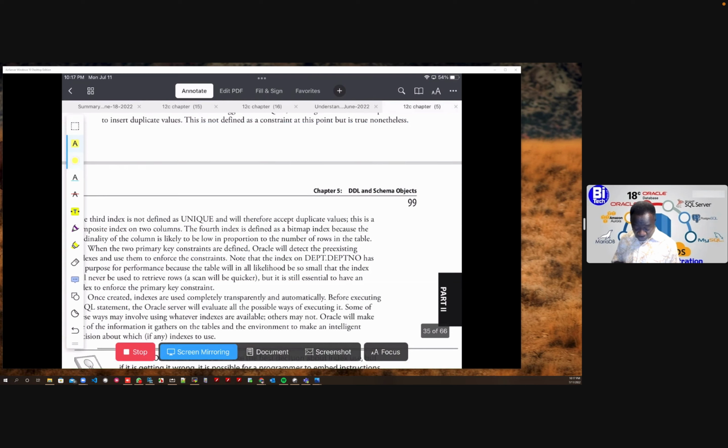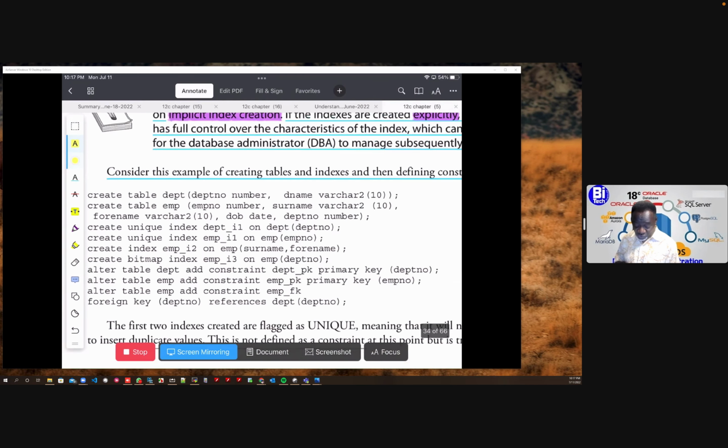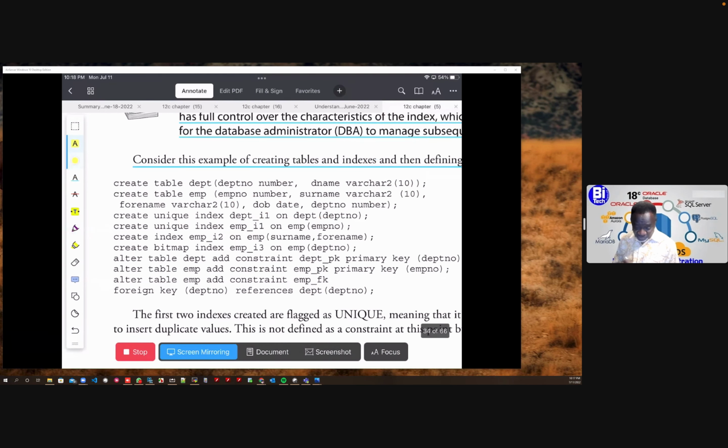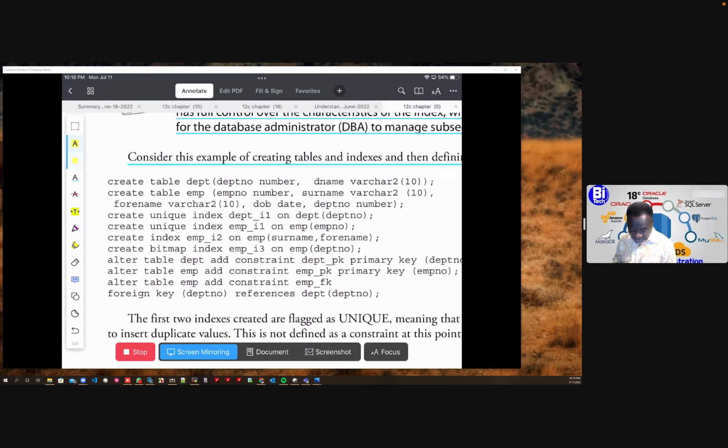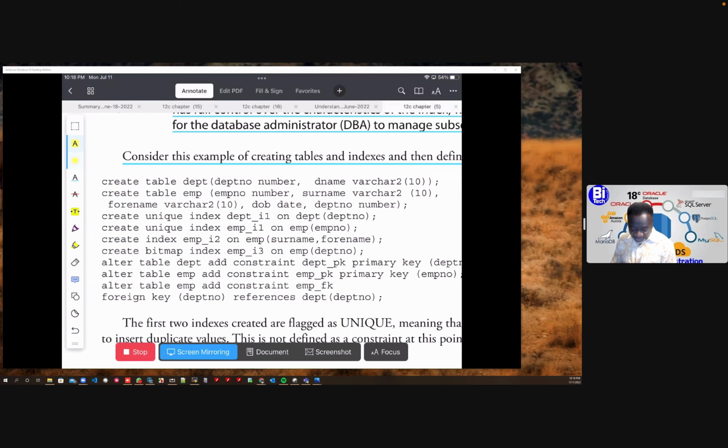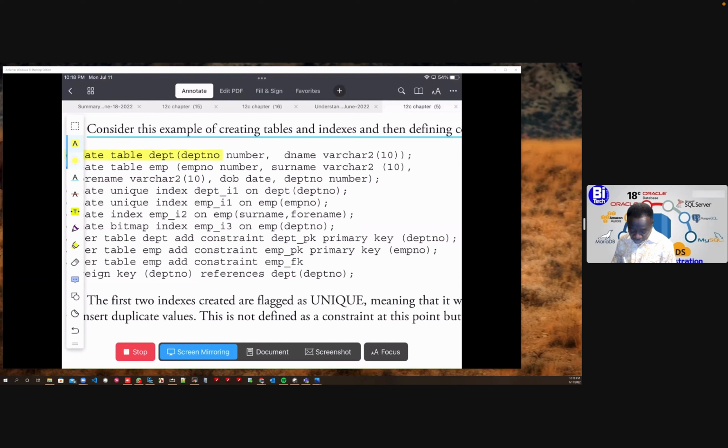So, guys, let's watch here. It's so easy to create indexes, you won't believe it. If you never created an index, you're going to see it right here. This particular note starts by doing create table dept. So they're creating a table called department.